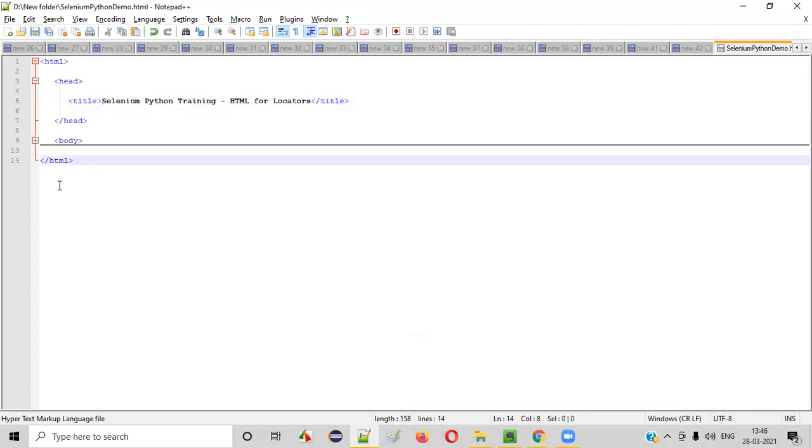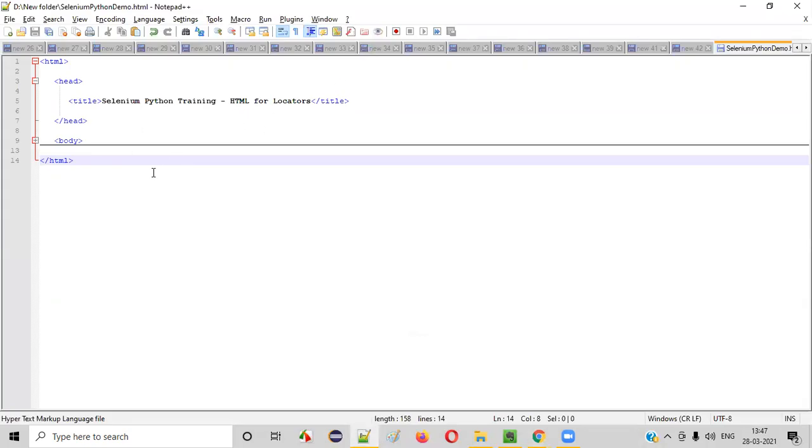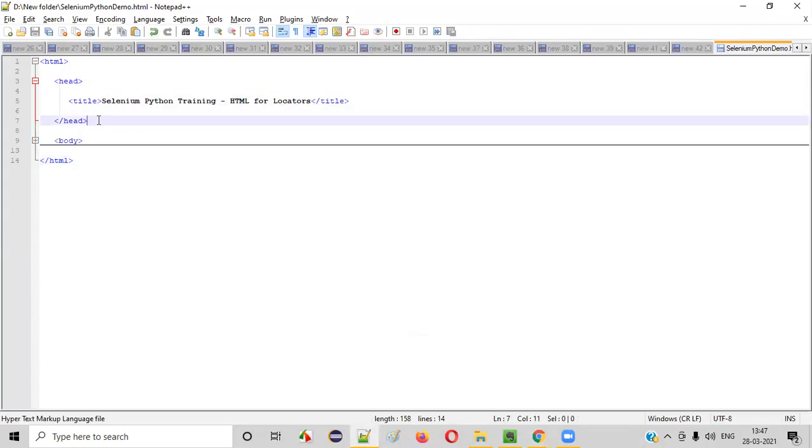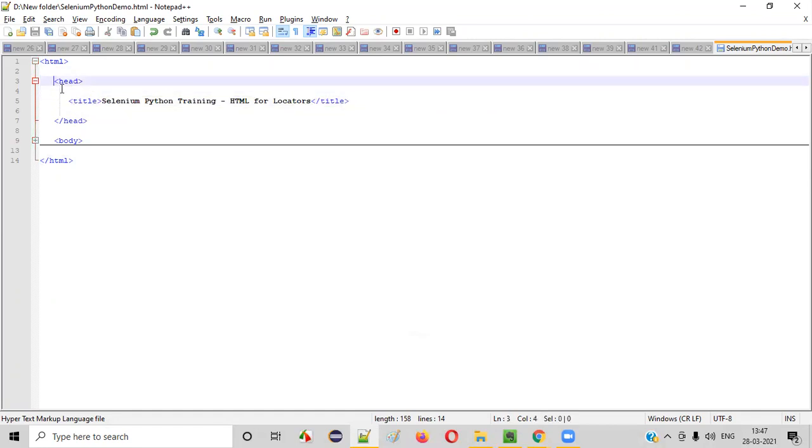Now save this. Go to the page, the Selenium Python demo.html page we have opened, and simply refresh. You see this time the title got changed, guys. Whatever title you gave in the title tags of the HTML code is coming here. Selenium Python HTML for locators is coming, right? It's not showing the full title. Now we have to specify the title tags inside the head tag, guys. Inside the head section, we have to provide the title tags.